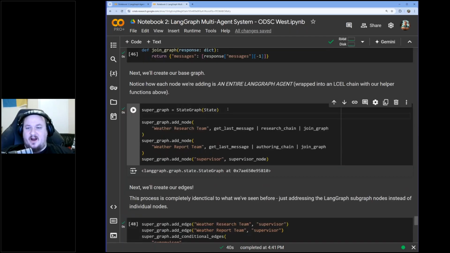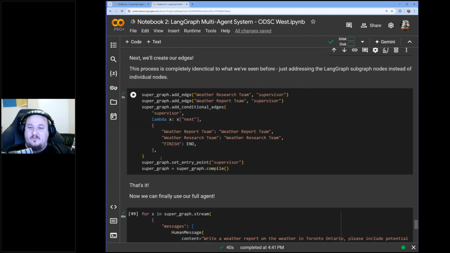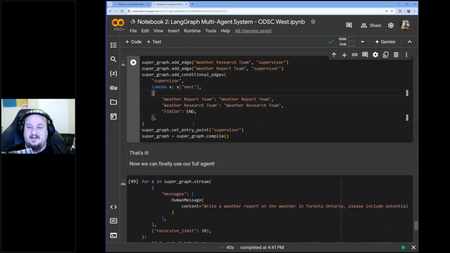Then we're going to create our super graph, super as in above, but it's also super. Okay, so we have our add node, weather research team, add node, weather report team, add node, supervisor, and then we do the same thing we did for our research team, except each of these nodes is an entire graph instead of just a tool or a couple tools.